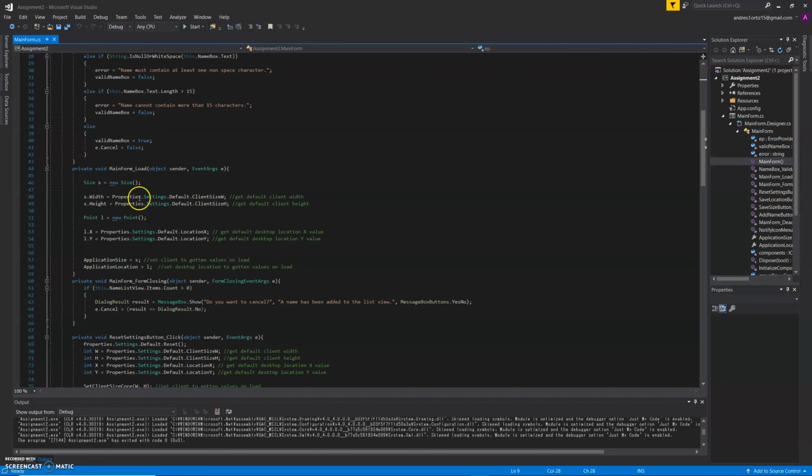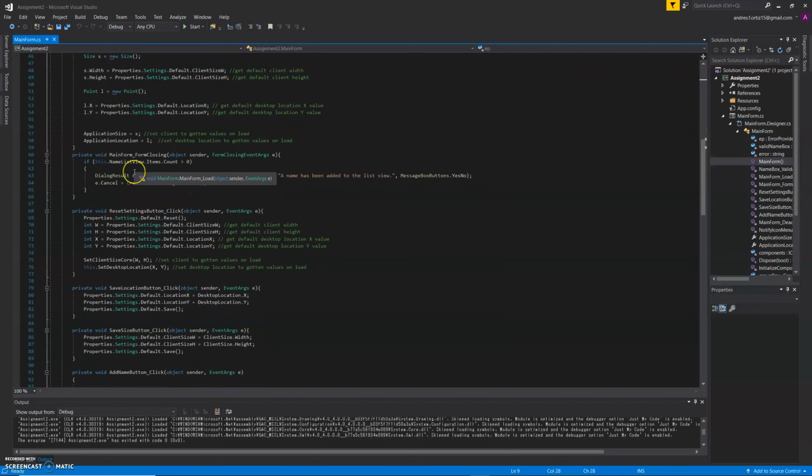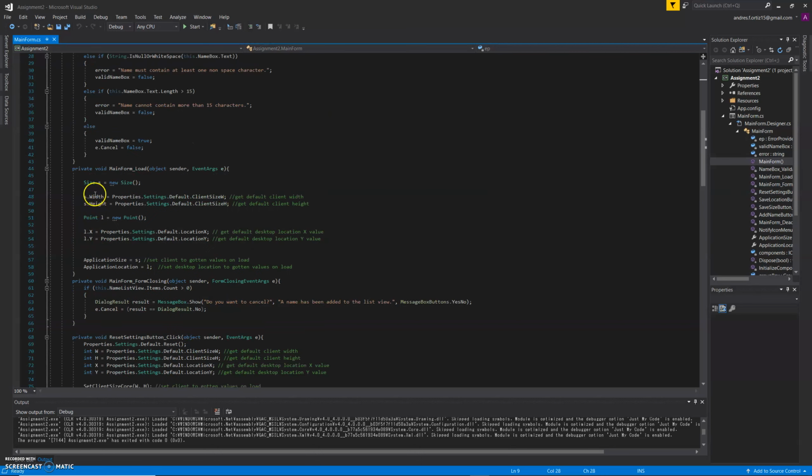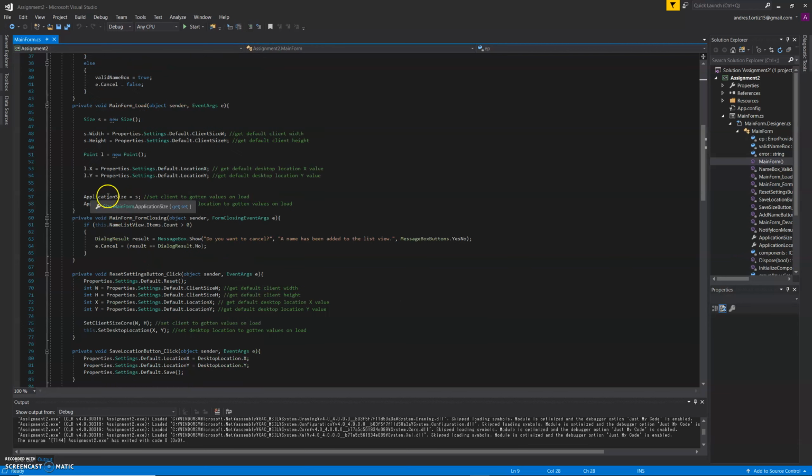And here we have the default settings using properties to encapsulate the settings. Let me show you that first. Here's where I created the properties. We have the application size property that gets the size of the application and sets it to whatever you want it to be. And here we have the application location that does the same thing for location. And we use that here to set the default size and location of the application.